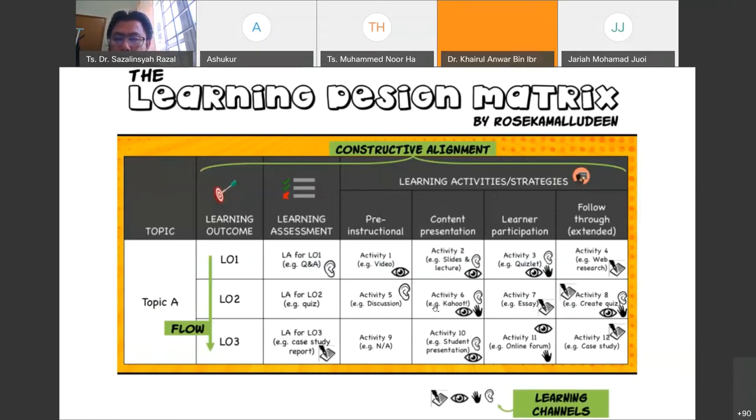And then we have discussion, we have a Kahoot session in the class. We ask them to do essays. Maybe the LO for that particular subtopic is suitable for essay. Then we create quiz. We ask them to create quiz. That can be an activity also lah. So bukan kita yang buat quiz, kita suruh dia based on his or her their knowledge to create a quiz based on the topic. And then lesson 3 the same thing, and then end. So ada 12 activity kat sini.